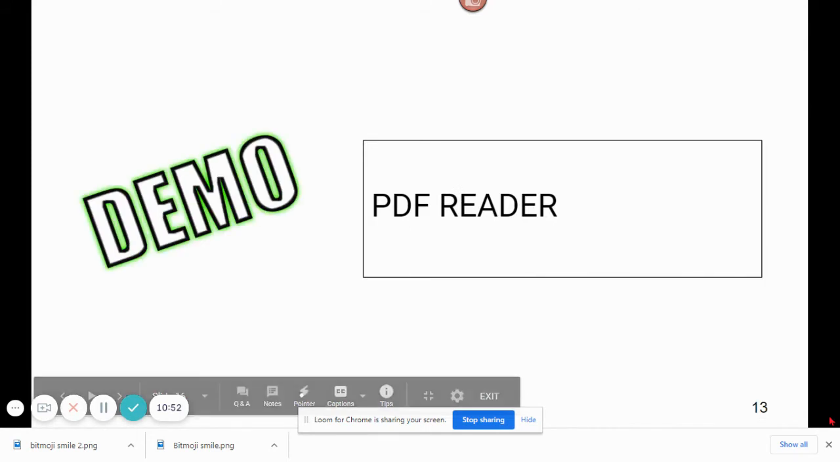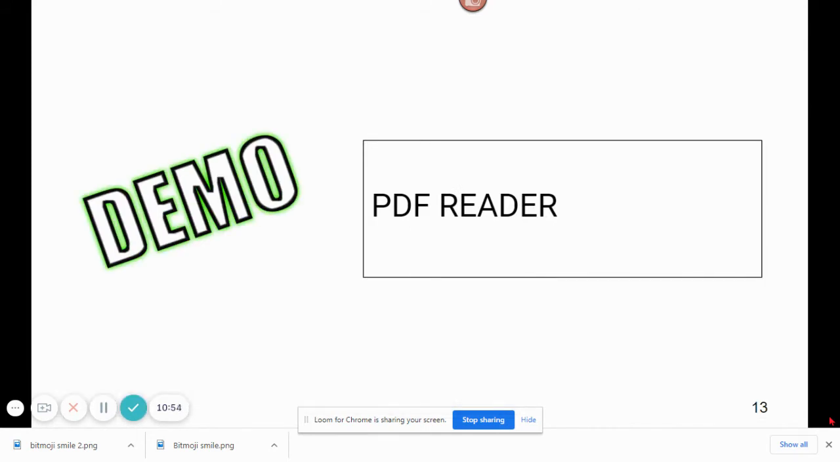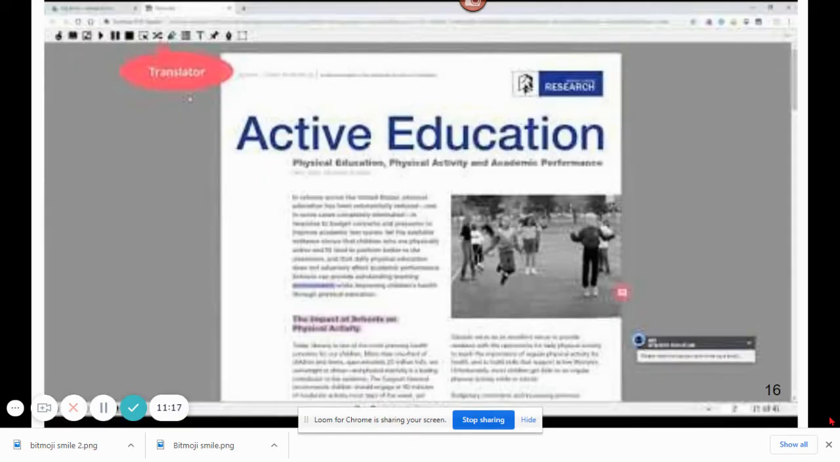Let's do a demo of the PDF reader. This is a powerful tool. PDFs are quite inaccessible for being read aloud for our students. This is a continual problem that is often requested for students who need text read aloud. So it's great that Read&Write has put the PDF reader in its free access.